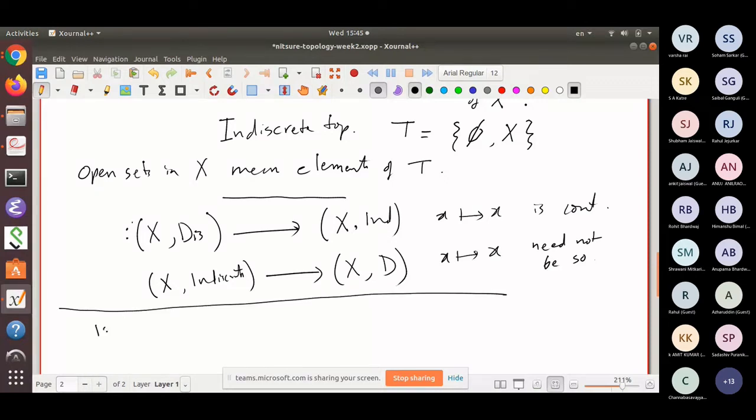So an isomorphism in the category Top has a special name. What's the name? Homeomorphism. Homeomorphism.